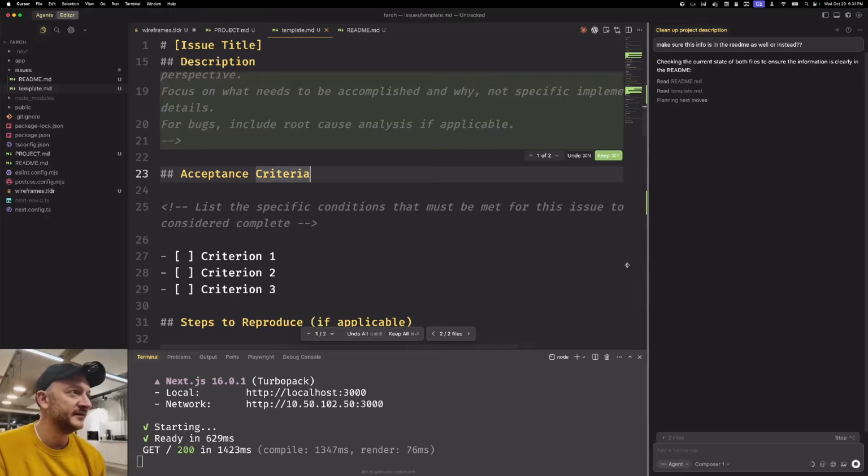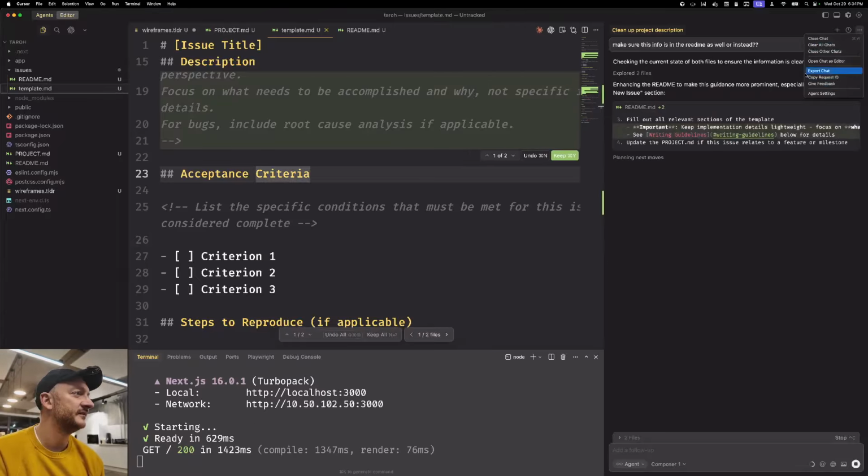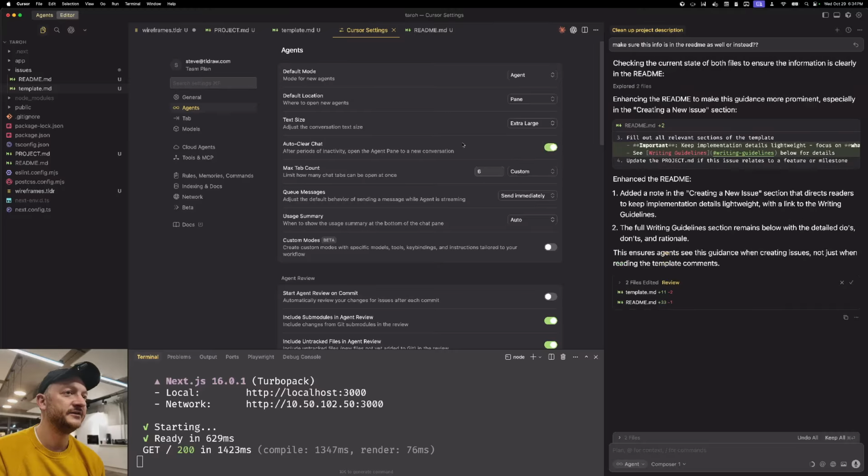You know what? I kind of feel like this. I wish I could increase the font size of just this. Oh, you know what? I can. Hey, there we go. Extra large. Great. Auto clear chat. Max tab count 6. We're going to need that to be 20. Queue message. You know what? We'll just do 10. Queue messages sent immediately.